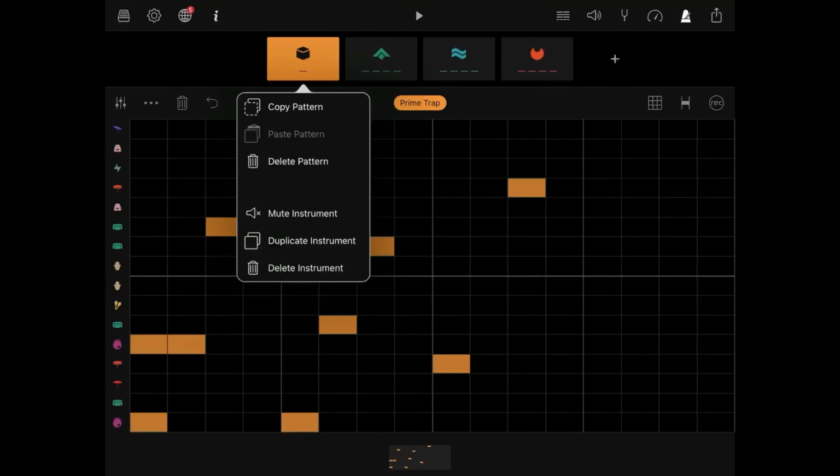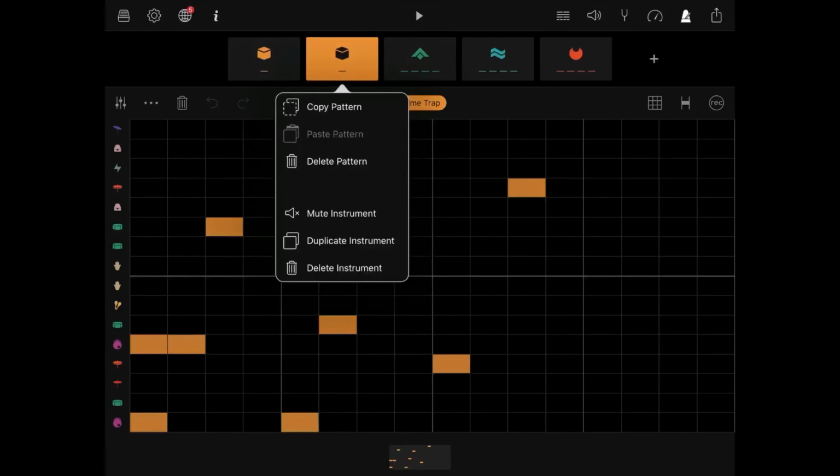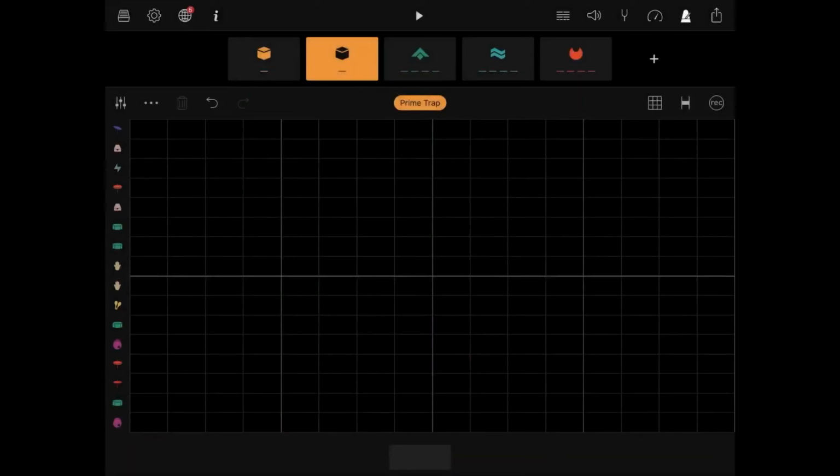So I'm going to duplicate the instrument. If you press and hold on the square, you can see a lot of options displayed there. In this case, I'm going to duplicate the instrument, but I'm also going to delete the pattern. Now, if you swipe down, it mutes the first one. So if I play, there's nothing playing right now.